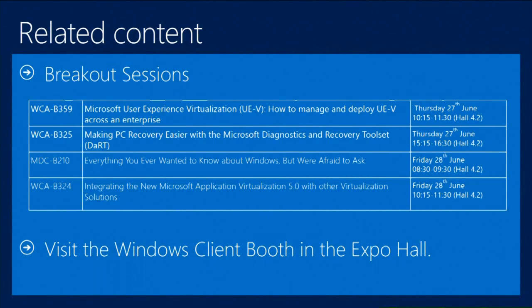It was very popular in North America. It's very popular now. If you have MDOP, you own Dart, is the other point. Then we also have a session called Everything You Want to Know About Windows But Are Afraid to Ask, which is another session that we should go to. And then we have Application Virtualization Solutions, which talks more in detail about AppV. So we're also going to be at the booth. So I'd recommend you, if you have any questions as well, you can talk to us directly at the booth.